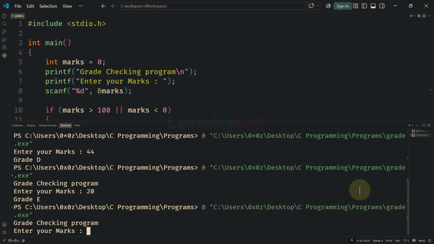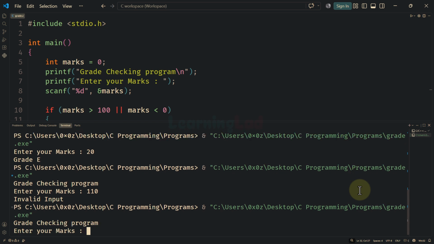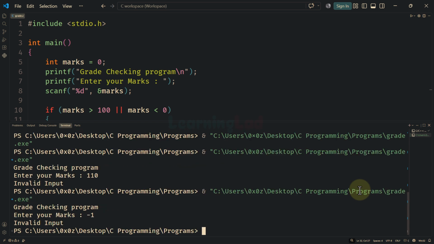One more time, and this time I will enter, let us say, 110, it will say invalid input. I will run it one more time, and this time I will enter, let us say, -1. It will say invalid input.